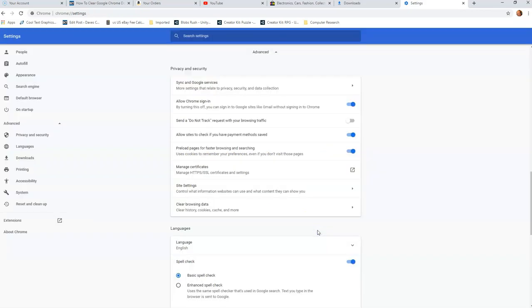And you clear it. And now your download history has been cleared, and there's no more download history until you start downloading again. So that's how easy it is to do this, to clear your download history on your Google Chrome browser.